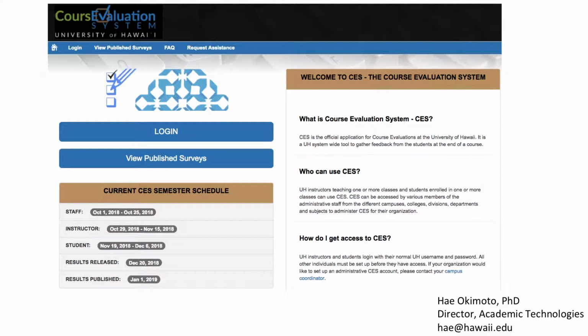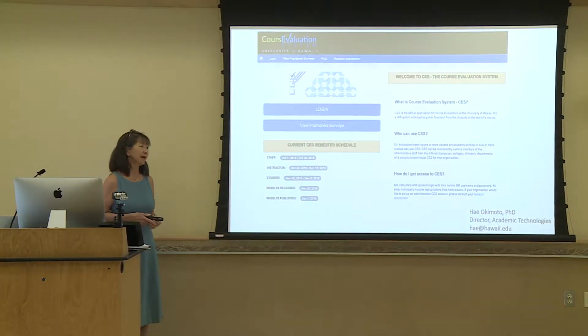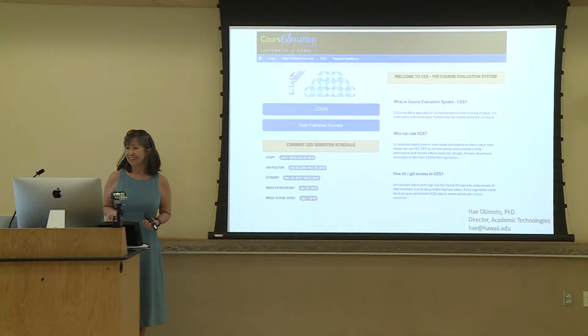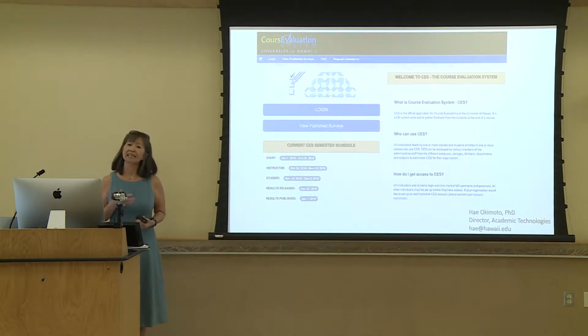And then results will be released to you as of December 20th, which is the day after grades roll, and then you can publish those results starting January 1 if you want, partly because you might want to do some cleanup. One of the things we tell faculty is sometimes students might write inappropriate things on the evaluation, so you might want to clean it up before you publish it out to the website.